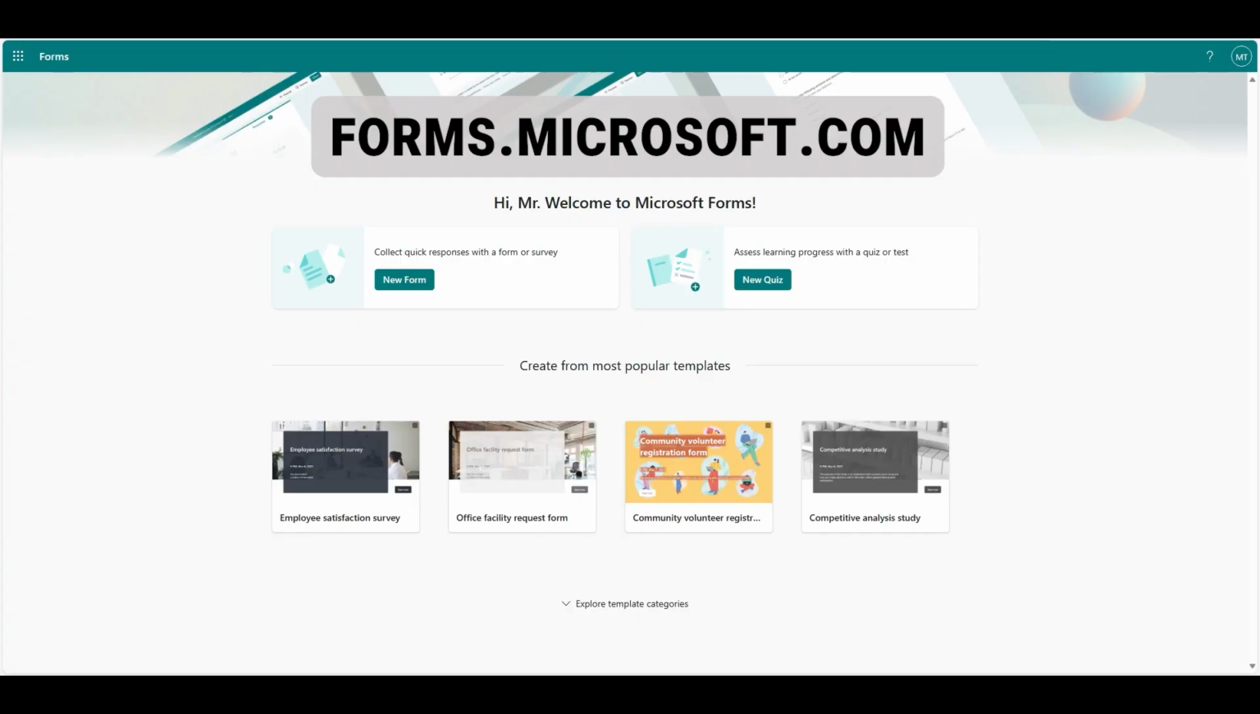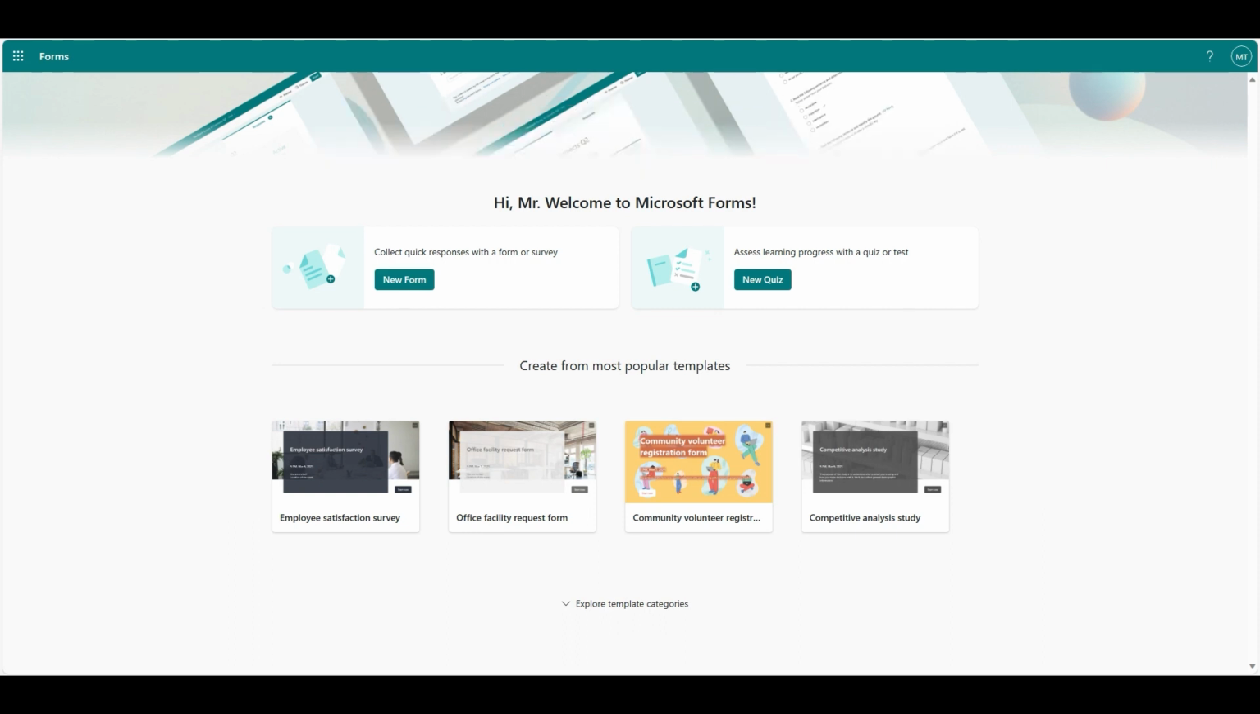First, you need to go to forms.microsoft.com and log in as a licensed user. Then you will see a welcome screen like this. Here you can choose between a form to collect responses or a quiz. We will start with the new form.